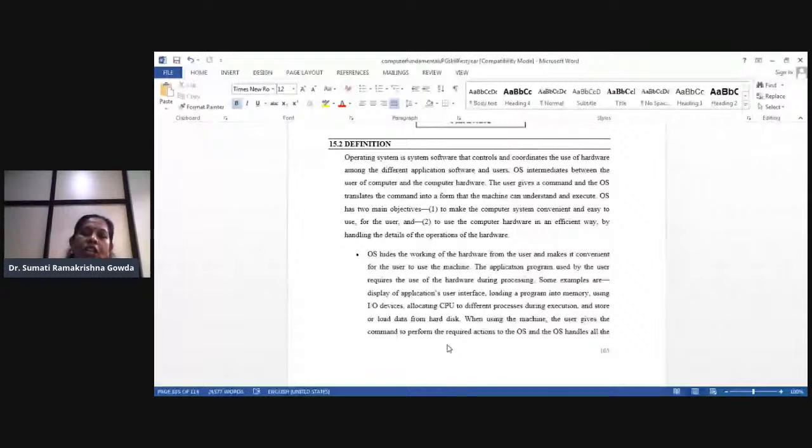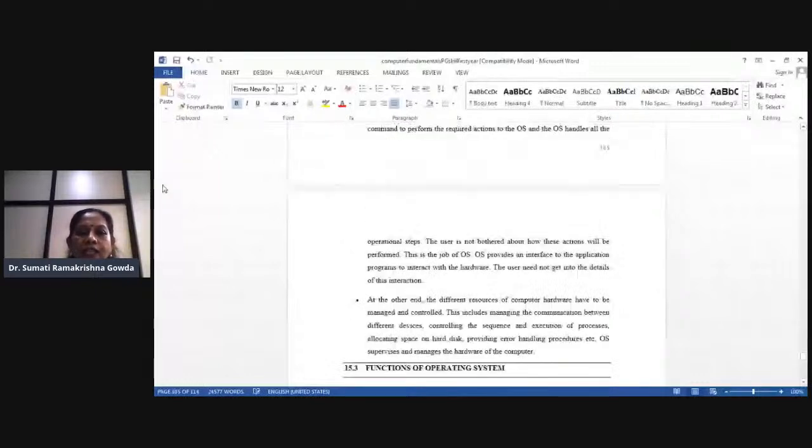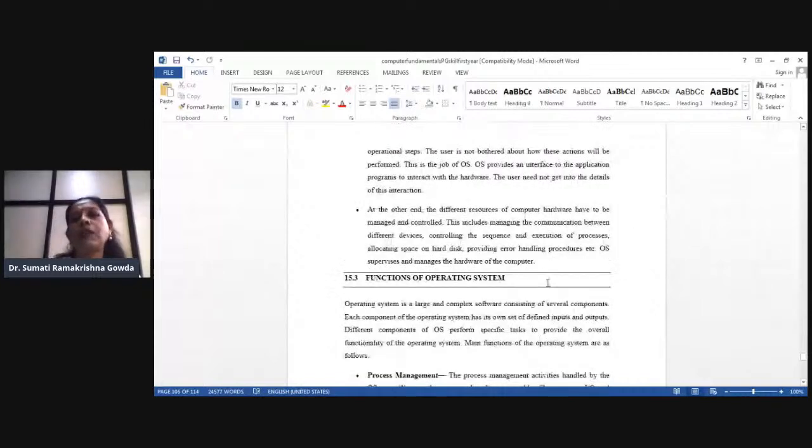When using the machine, the user gives the command to perform the required actions to the OS. And the OS handles all the operational steps. The user is not bothered about how these actions will be performed. This is the job of the OS. OS provides an interface to the application programs to interact with the hardware. The user need not get into the details of this interaction.